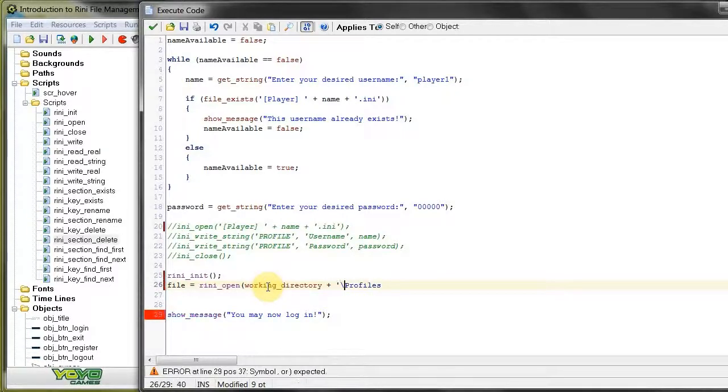Let's make sure it's like that. There we go. Profiles backslash player. Then we're going to add that. We're going to say plus name plus dot ini. Close that off. Very good, that's all done. So the file variable is this pathway, working directory plus profiles. That's going to be our subfolder, and then profiles name ini. That's the actual ini file. So we've assigned that to the variable file.